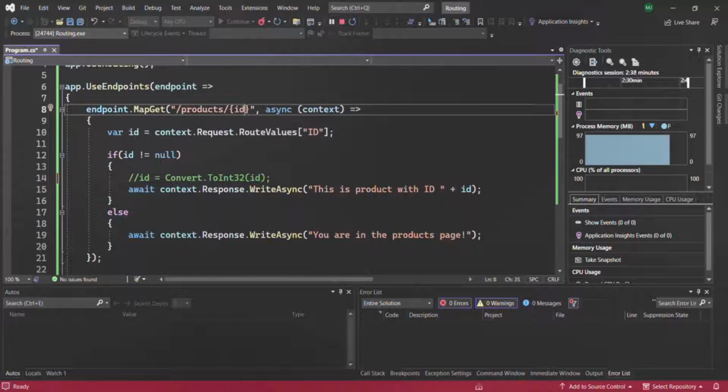To define a constraint, all we have to do is use a colon and then specify the constraint. Currently, I want to set a type for this ID route parameter. I can do that by specifying the type of value which I want to receive for this route parameter. Here, I want to receive values of type integer, so I can specify int here. Now I'm going to restart this application.